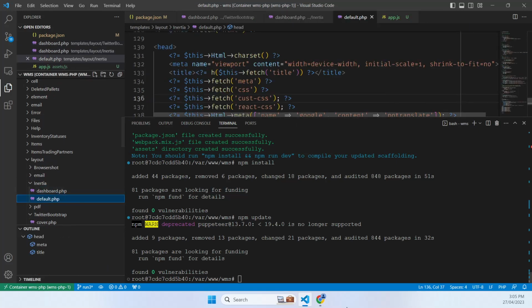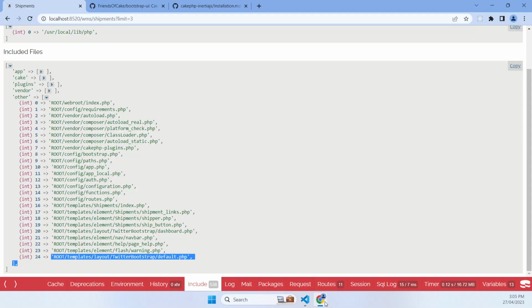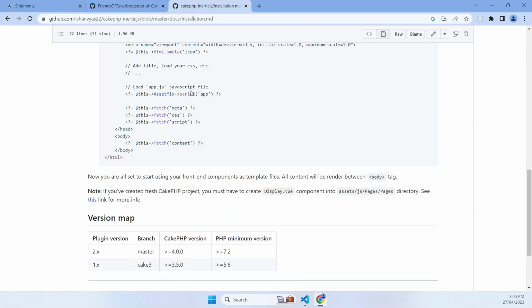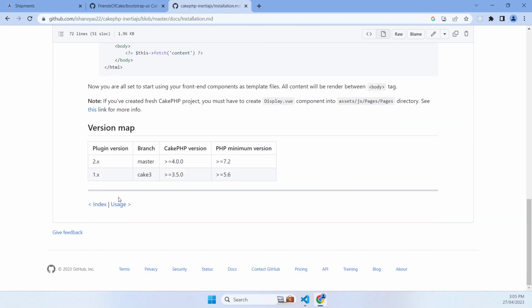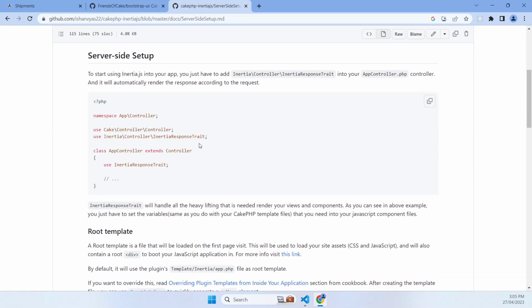Now, are we getting closer to getting things working? Well, we've got some more instructions here that we're going to have to follow, but I'm just going to do them as I think of them.